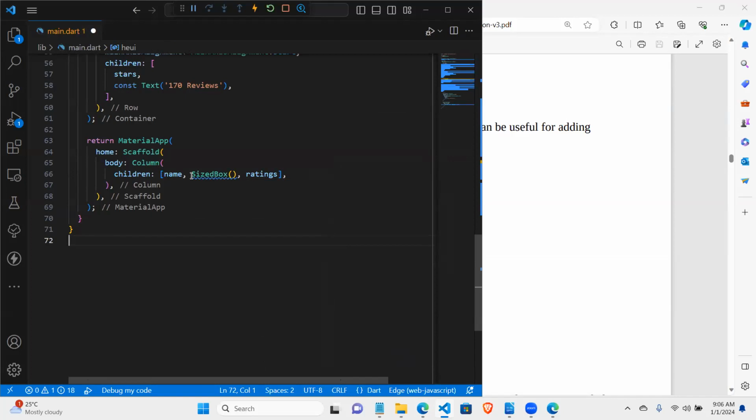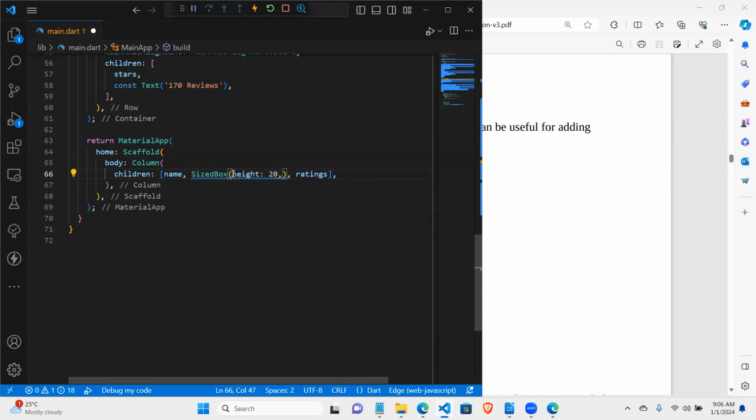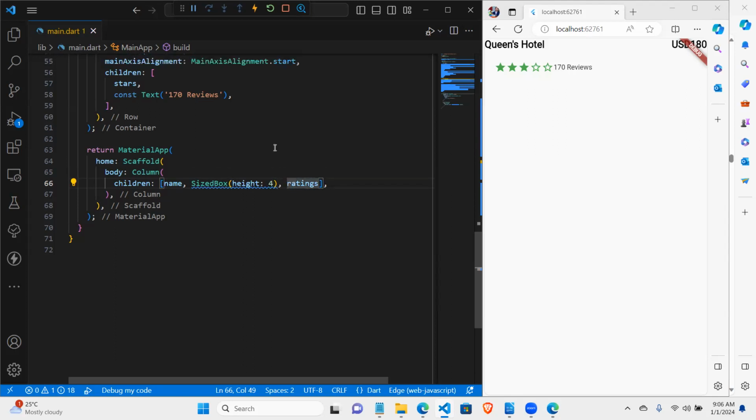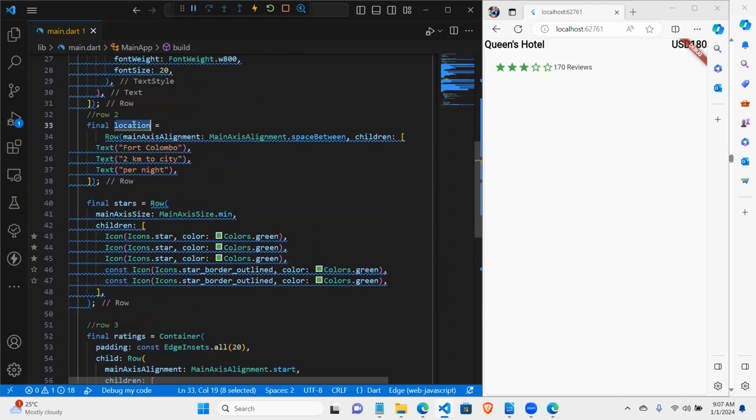Oh, it's gone on. Height, let's give about maybe 20 or something, right? Hmm. Oh boy, I think I got rid of the location.